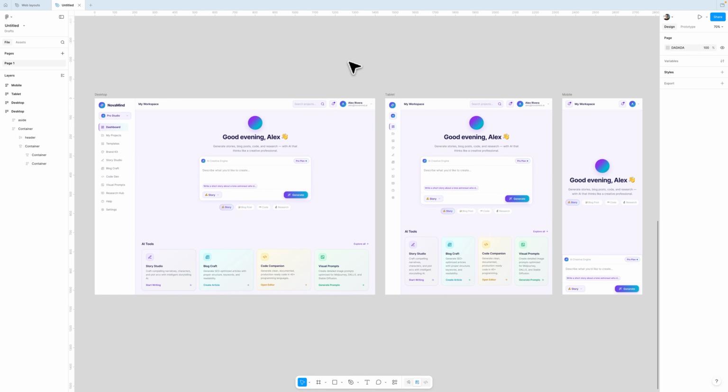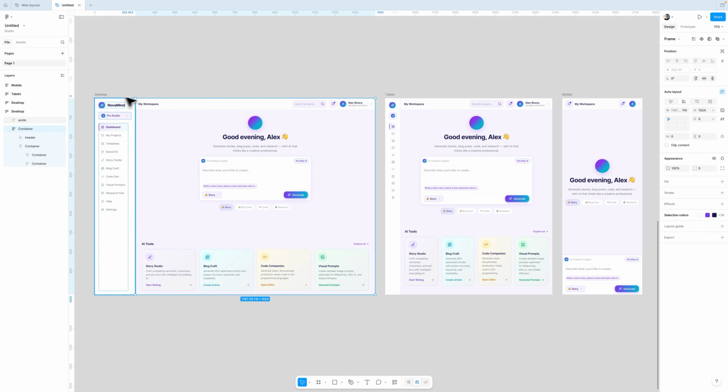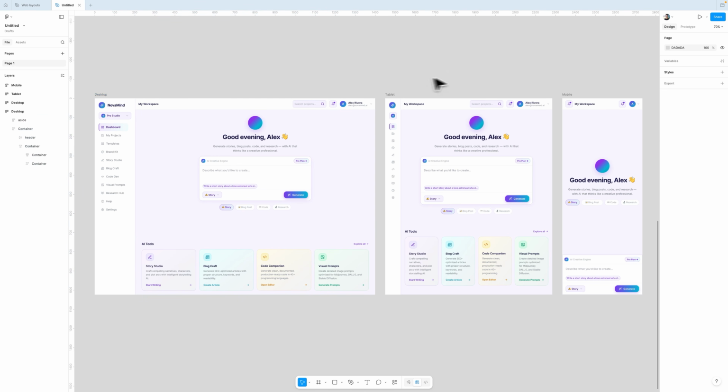Hello everyone, in this tutorial we will learn how to convert this dashboard layout into responsive design. So here I am in the Figma software. You can see I already created the dashboard design in 3 different breakpoints: desktop, tablet and mobile. Right now the dashboard is static and we will make it responsive using auto layouts and variables.